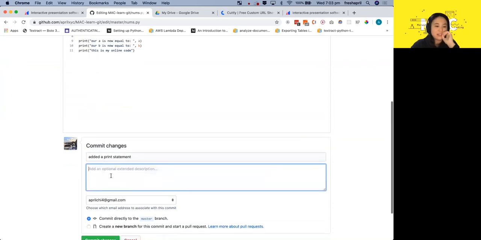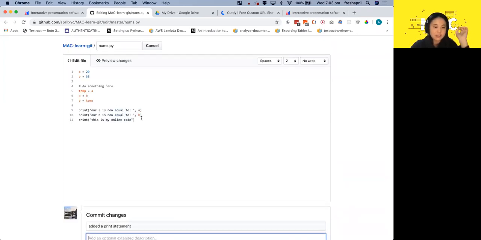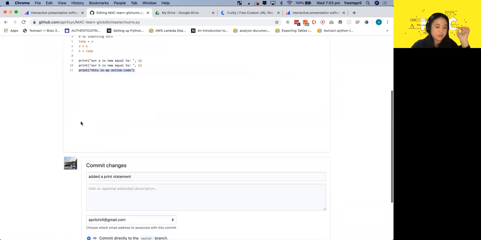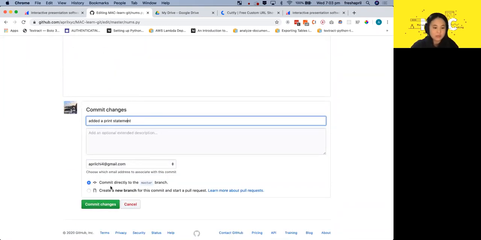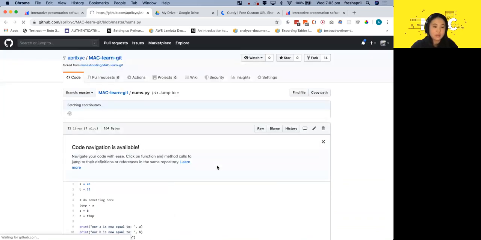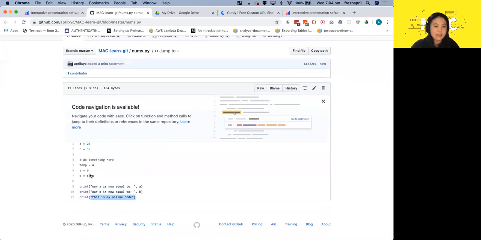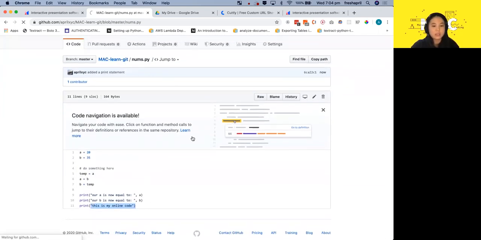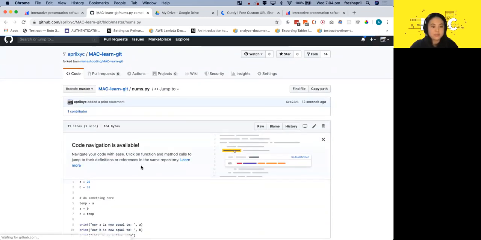And then here's the description if you just need more space. Commit directly to master branch, commit those changes. So what I did, guys, was I typed whatever you want as a commit message, and then I pressed commit, making sure it's to the master branch. Cool. And notice how now if I go back, my online version knows I added a print statement.